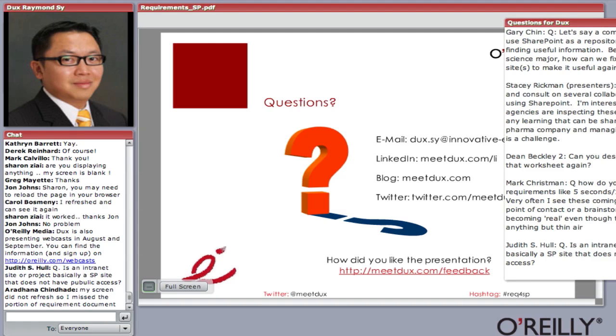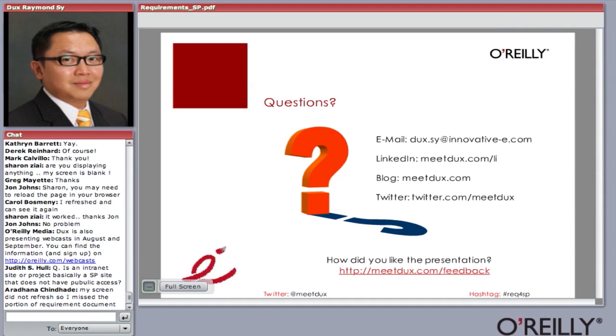Gary's question. Let's say, sorry, Catherine, I've been moving this pot around. Let's say a company has decided to use SharePoint as a repository. Now it's a mess finding information. Beyond hiring a librarian, how can we fix this or refactor sites and make it useful?